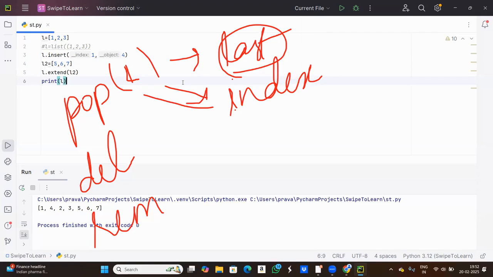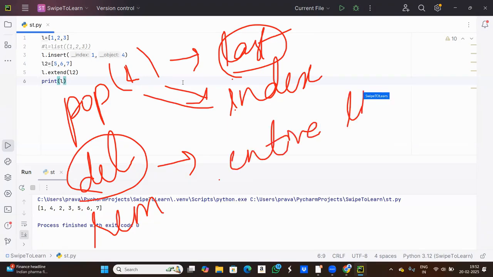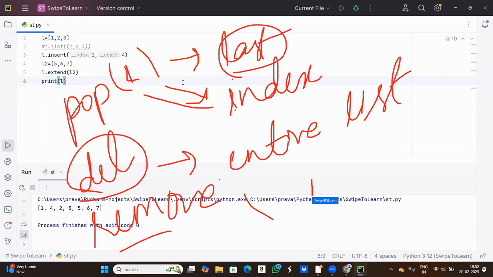Del is used to delete the entire list. That is used as del list. If you come to the remove method, this is used to remove a particular element. You can specify the element within quotes and remove that particular element. So let's see the working of all these three methods now.